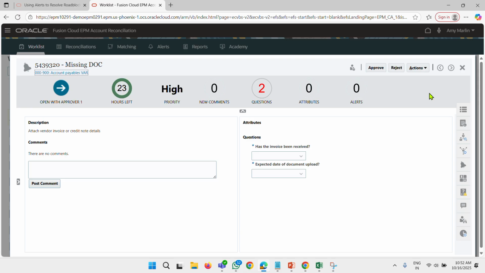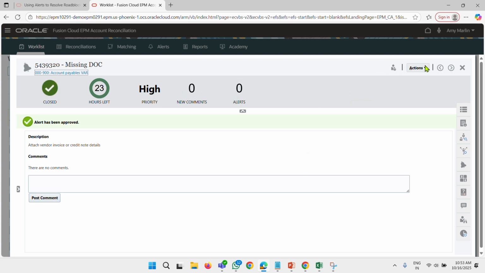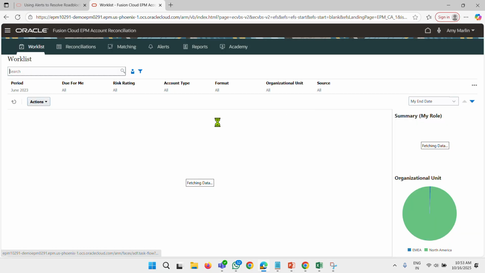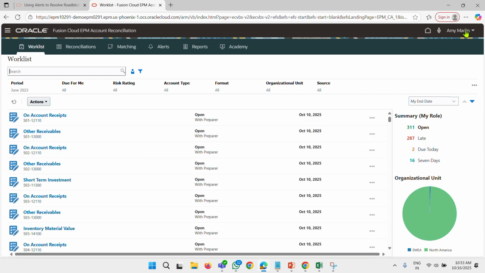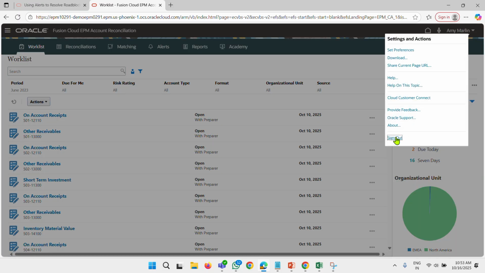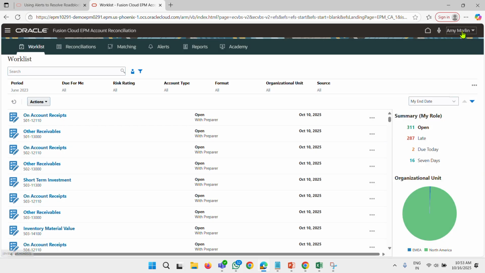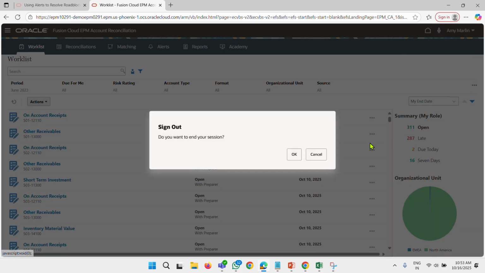So click on this, and two questions are there which must be answered. I will say yes because we have given the attachment. Has the invoice been received? Yes. Expected date of the reconciliation uploaded? Yes. Fine. And approve it like this. It has been approved, and just close this and sign out and log back in as Alex, and let's see if we are able to submit our reconciliation.